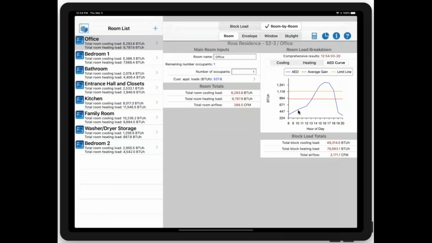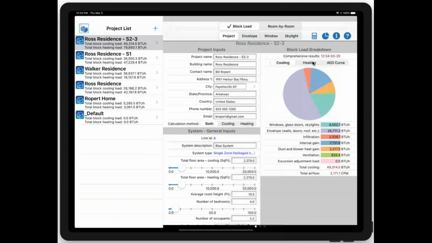So if you remember what we talked about, the AD curve maps the load profile from 8 a.m. to 8 p.m. And as you can see in this case, it peaks later in the afternoon. Now in this case, you'll notice that it is above this line. It really doesn't apply because we're just talking about one room here. We're not talking about a whole house. So you can kind of ignore the fact that it's above this line. Really, we're only concerned when this curve is above the line in the block load section.